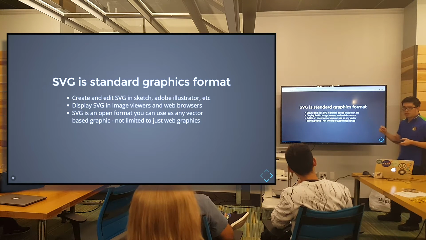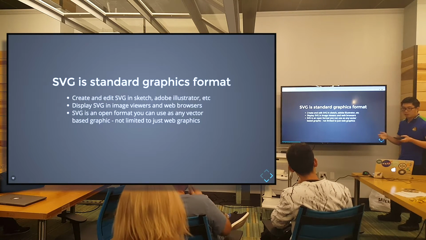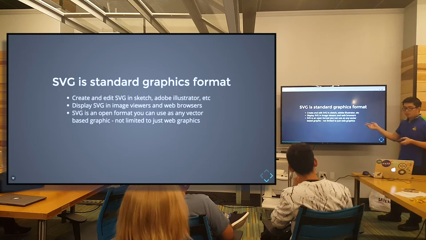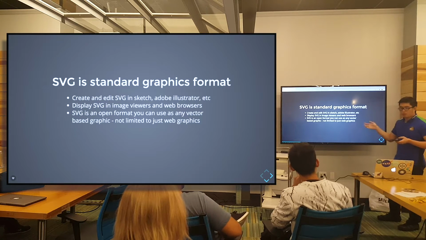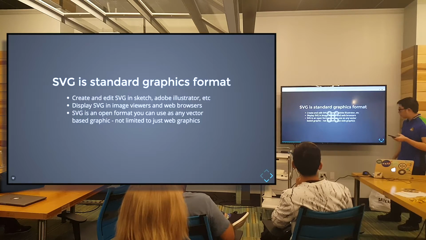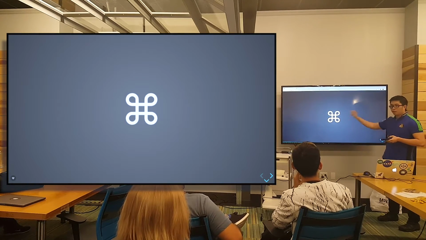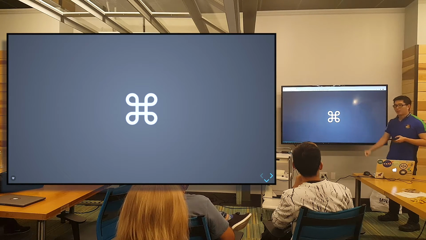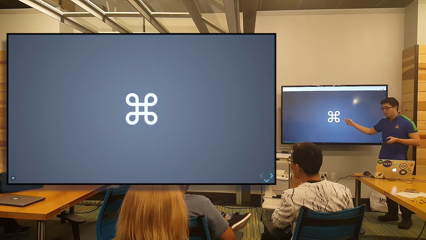I'm going to showcase how you would use it in production, how you'd create the graphic using an actual editor. I'm going to be using Figma, which is a UX design tool, and then port it over to actual code and load it on CodePen. So what I'm going to be creating today is this logo. You guys know what this is? Anyone? It's the Mac command bar. So I'm going to be making that.